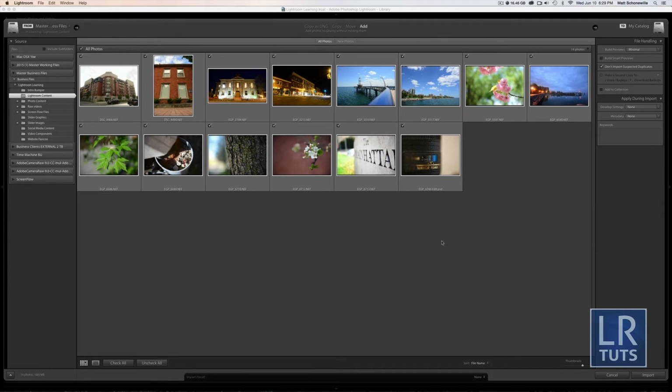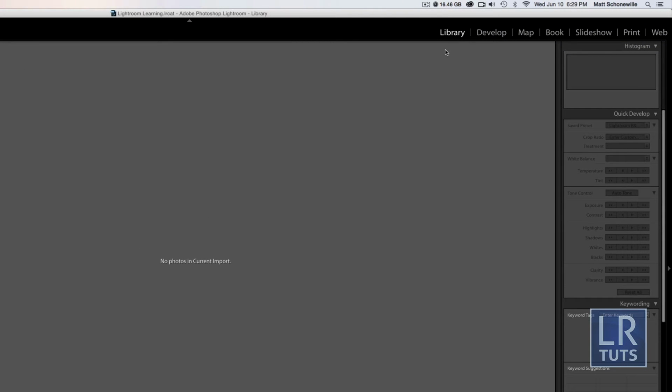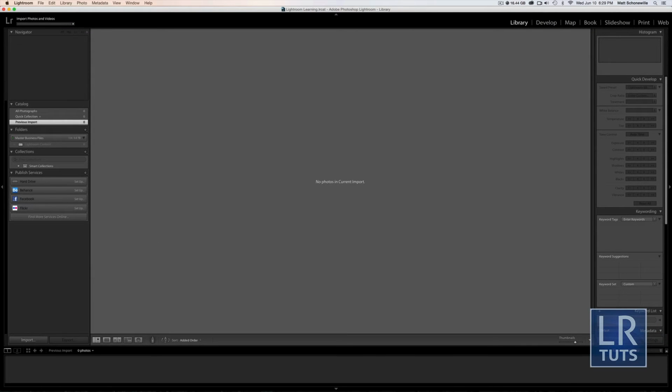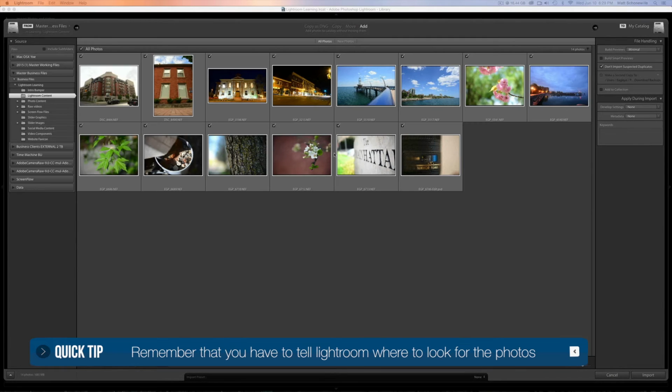The third way to import photos is a little bit different, and you have to be in the Library module for it to work. What you can do is select the photos you want in a pre-existing file, let's say, and drag and drop them into Lightroom in this module here. And automatically Lightroom will select the photos you want and it's ready to work with them.